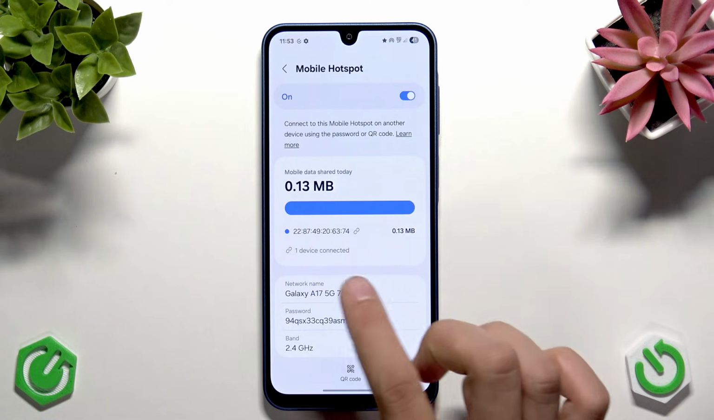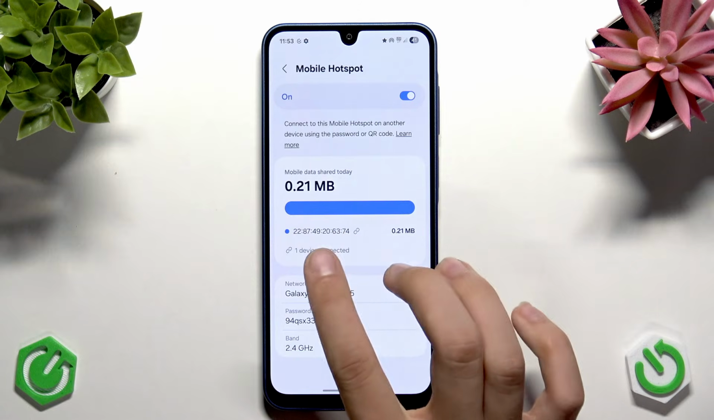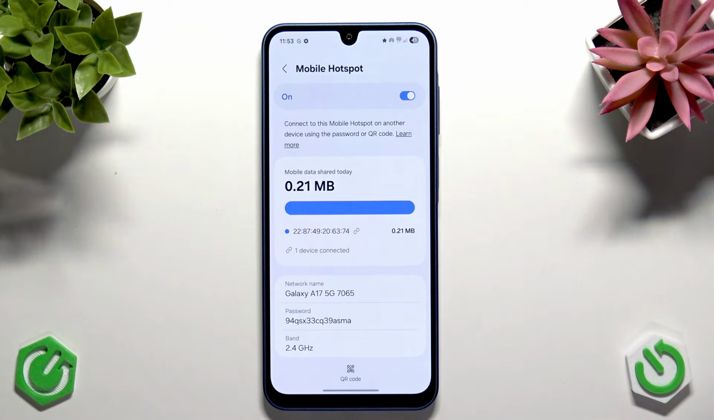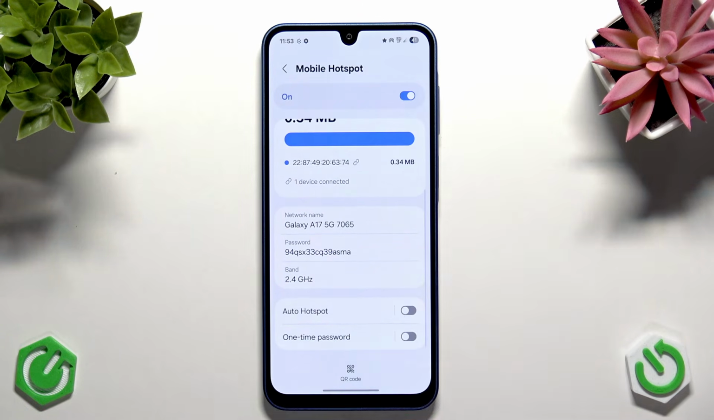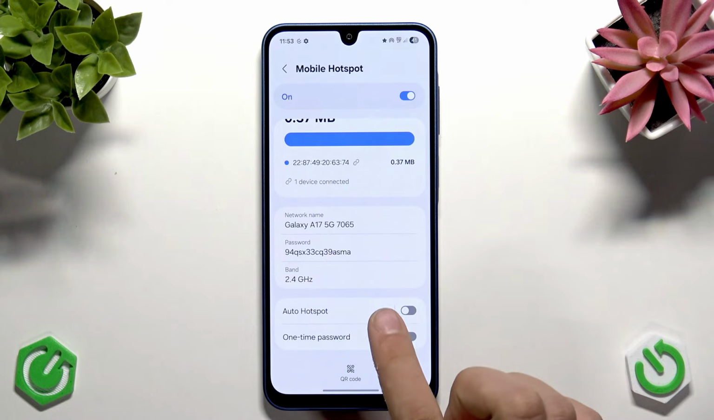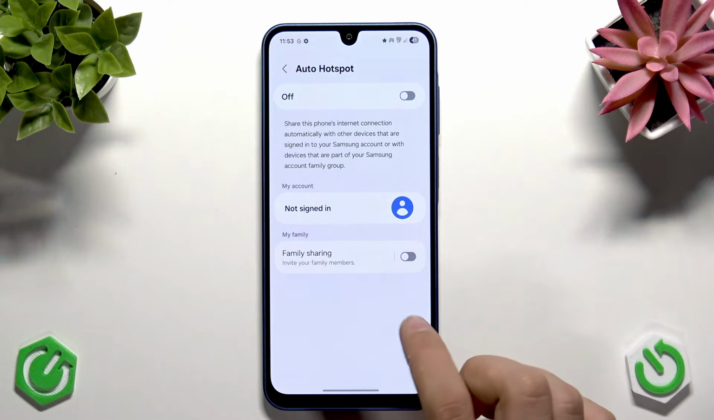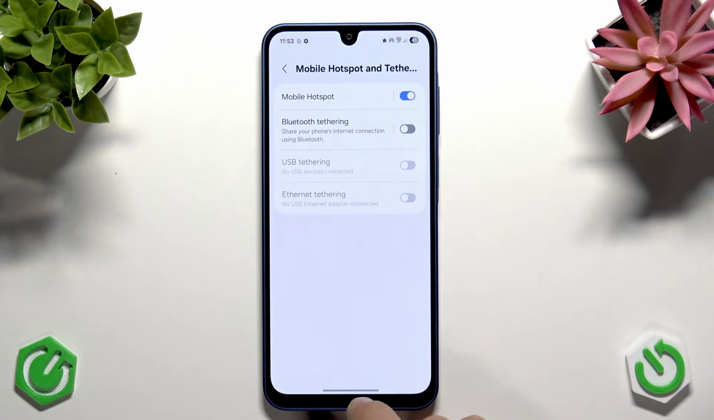You should see here connected device, one device connected, and how much data it's now using when something is connected. Tap on the hotspot here, make sure here that you don't have anything limited. So disable the auto hotspot here, have your auto hotspot disabled.